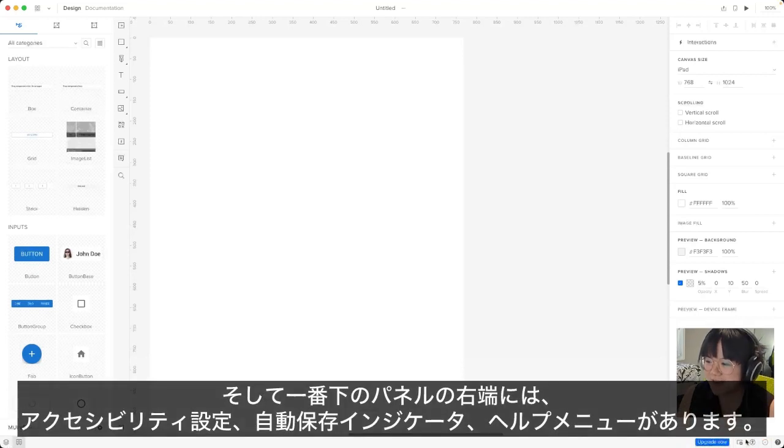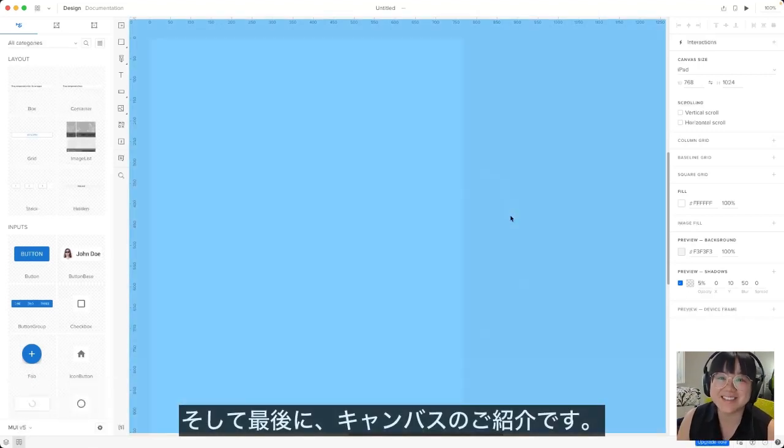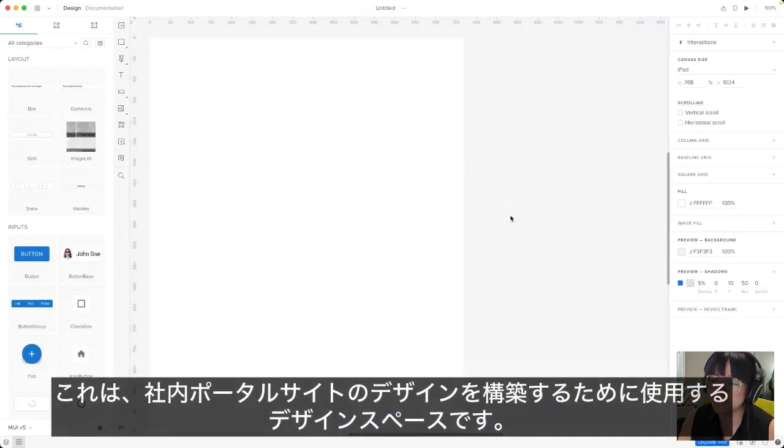And on the far right of the bottom panel, you'll see the view settings, accessibility settings, the autosave indicator, and the help menu. And finally, the center of it all is the canvas. This is your design space, where we'll build our employee portal app design.